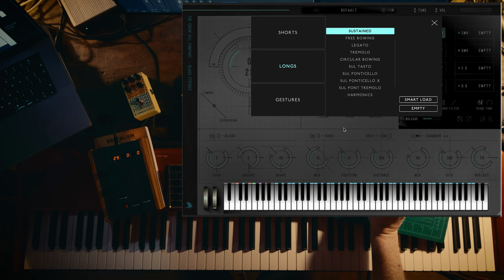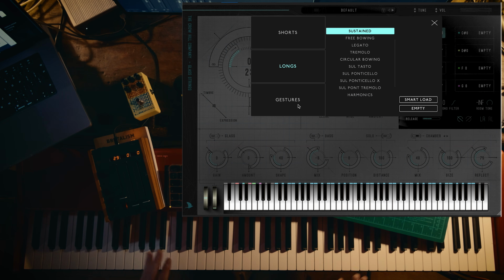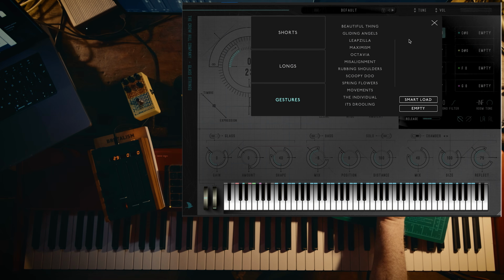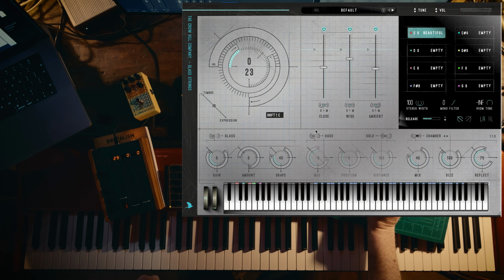And finally, very unique to Crow Hill, we have these things called gestures. And this is basically a way of creating the effect of an orchestra kind of jamming with you whilst you're composing. So if we load up, say, for example, Beautiful Thing, you'll see suddenly this window appears. And basically, these are mode specific or scale specific.